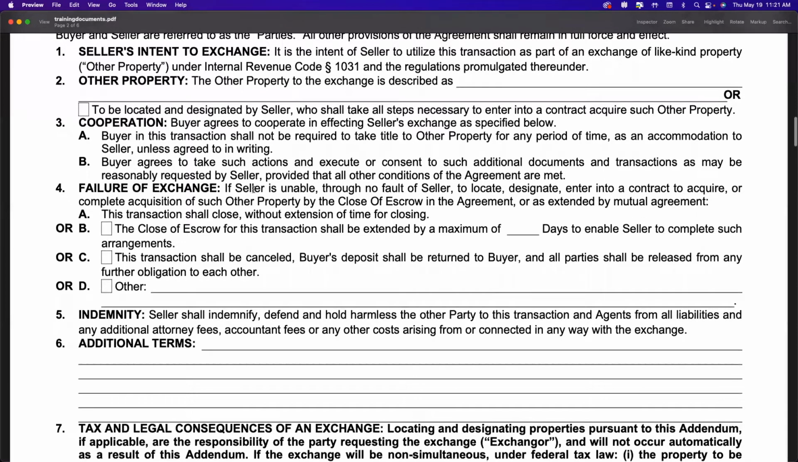Okay. Failure to exchange. If seller is unable, through no fault of the seller, to locate, designate, enter into a contract to acquire or complete the acquisition of such other property by the close of escrow in this agreement or as extended by mutual agreement, this transaction shall close without extension of time for closing. Meaning if I can't find a replacement property and it's not my fault, then the default, just like the buyers, is we're still going to complete the sale. Or we're going to check the box and say the close of escrow for this transaction shall be extended by 30, 60, 90 days, whatever you feel is necessary for your seller to find a replacement property.